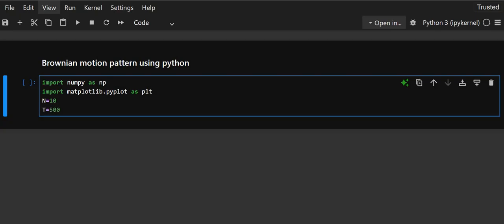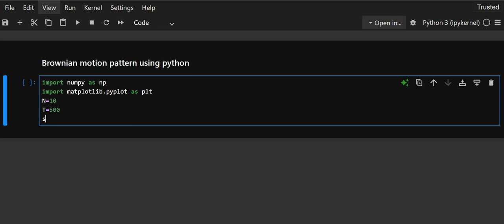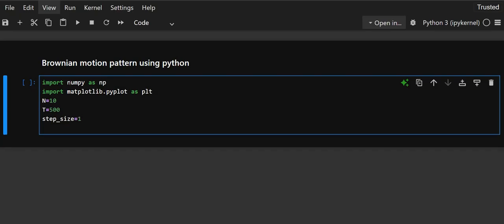So here n is the number of particles and t is the number of time steps. So n is the number of particles that will undergo Brownian motion and t is the number of time steps, meaning each particle moves 500 times, and step size is 1, which is the fixed distance a particle moves at each time step. And now we'll initialize position arrays.